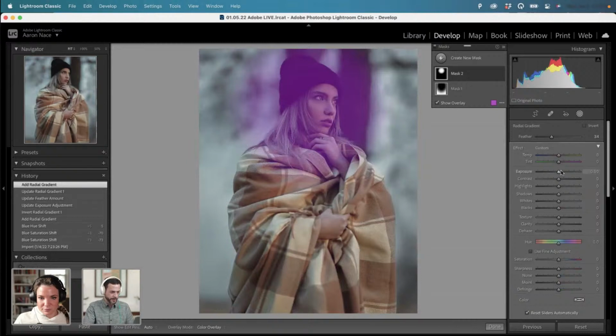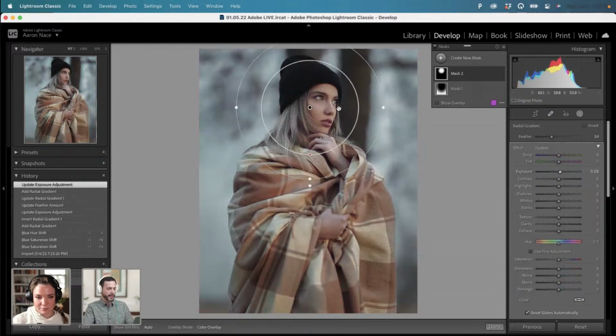All right. Fantastic. It's looking really good. And let's go ahead and just bring our exposure up just a tiny bit. I love how even if you have the overlay on, as soon as you make your adjustments with these sliders, your overlay goes away so you can clearly see what you're doing. That really helps out.